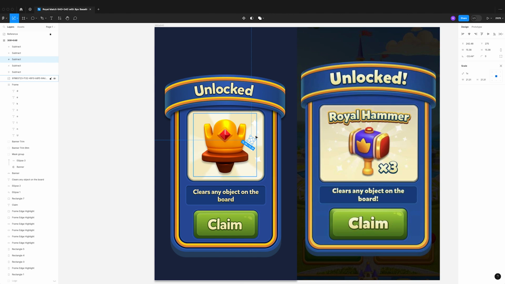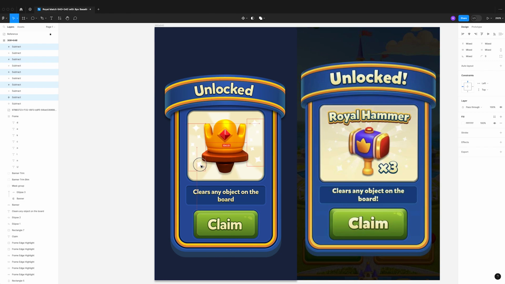But that's essentially it. As we enter this part of the tutorial, we've pretty much captured what we were hoping to achieve.